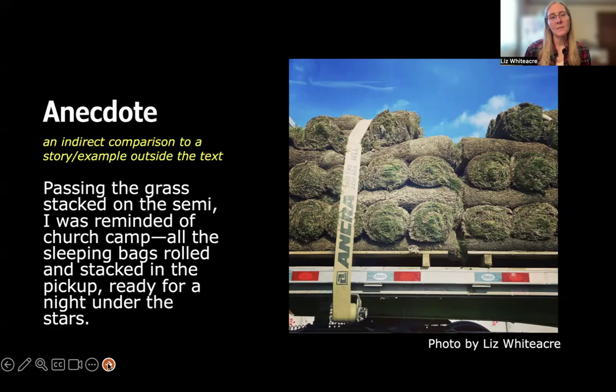Here, I wrote, passing the grass stacked on the semi, I was reminded of church camp. All the sleeping bags rolled and stacked in the pickup, ready for a night under the stars. Right? So in that description, I'm connecting to a childhood memory. All of this, the sleeping bags in their rolls, different colors, all stacked up, but pretty consistent sizes, like the sacks here. But it's bringing in a very different vibe than Hermione, right? Or snails, or the ho-ho snacks. Although you could argue all of those kind of tie back to childhood and nostalgia for me, the poet in that moment.